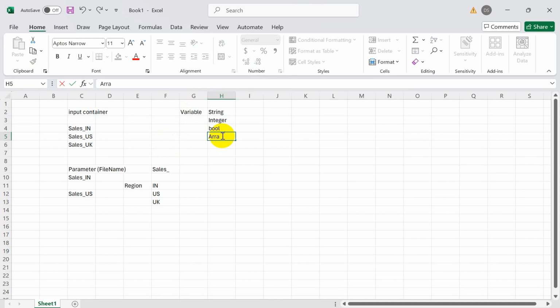Then we have array. Array means a list, like a list of strings, a list of integers, whatever it is. That array will be defined with square brackets, and within the square brackets, every element is separated with a comma: 1, comma 2, comma 3, comma 4, comma 5. For all these other elements, you will use the set variable node. And for array, you will use the append variable node.